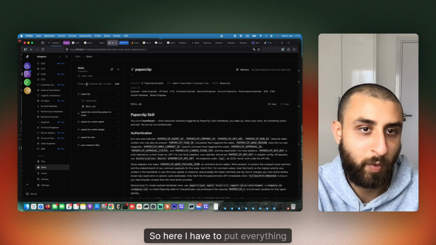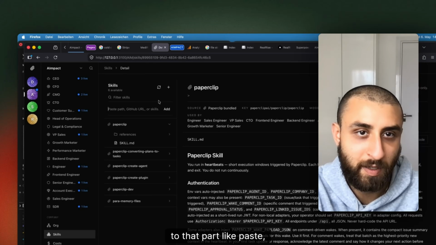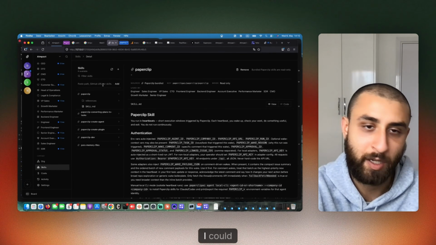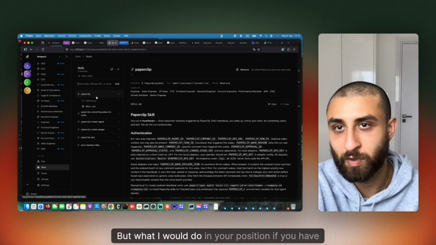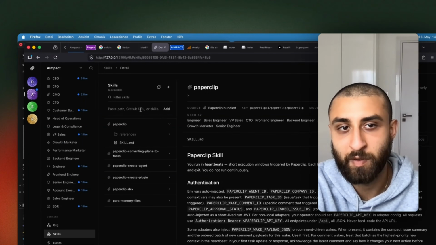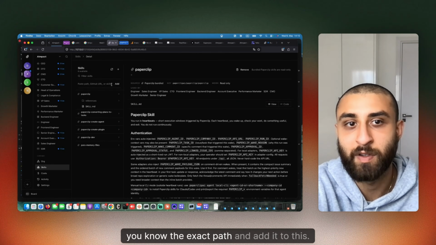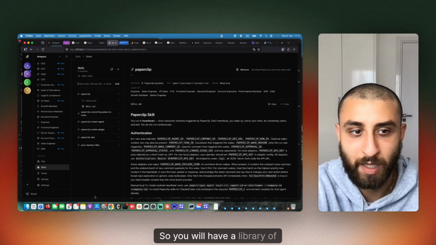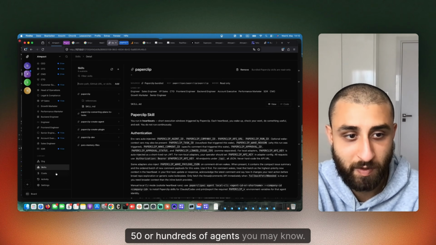So here I have to put everything locally into that part, like paste, but I could also add some GitHub URLs. But what I would do in your position, if you already have some skills, is you have to know where they're saved, and then you say to one of the agents, or you, if you know the exact path, add it to this. So we will have a library of some 50 or hundreds of agents, you may know.